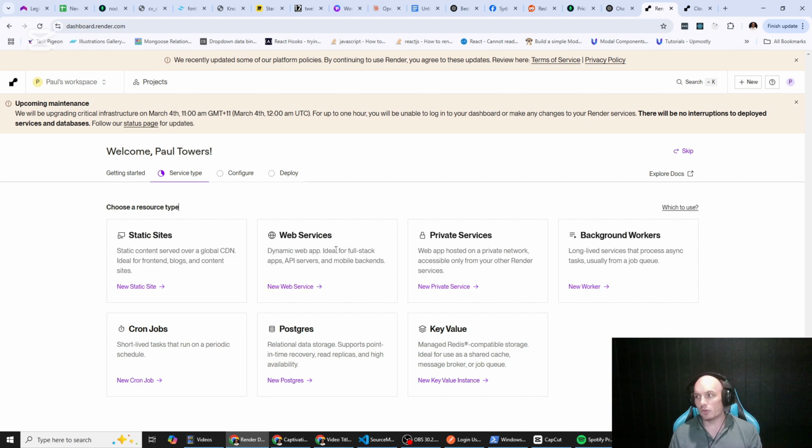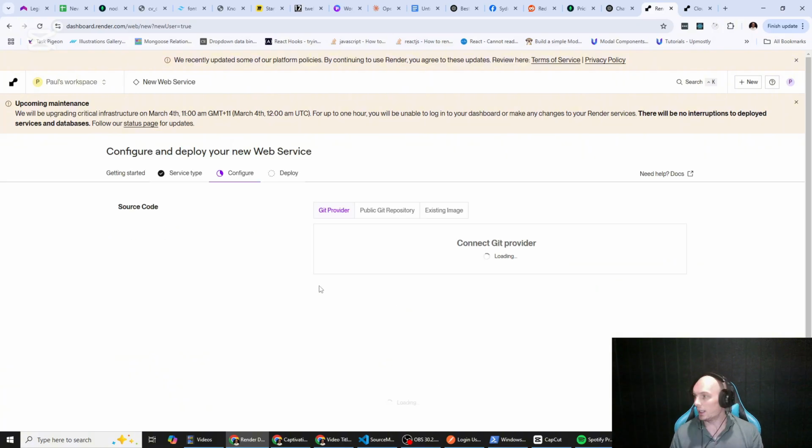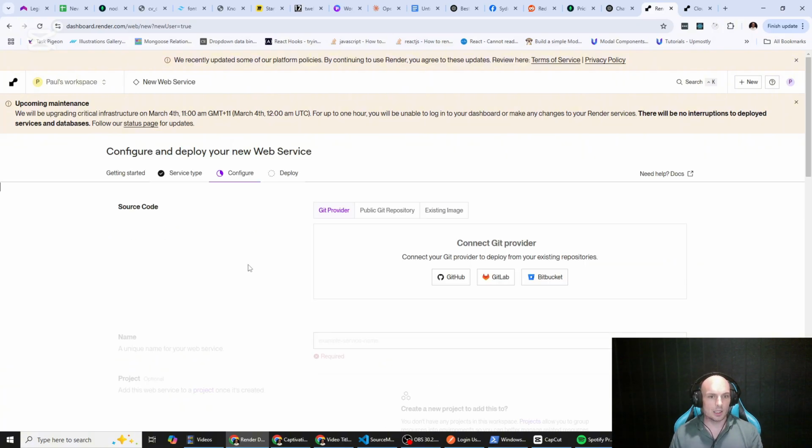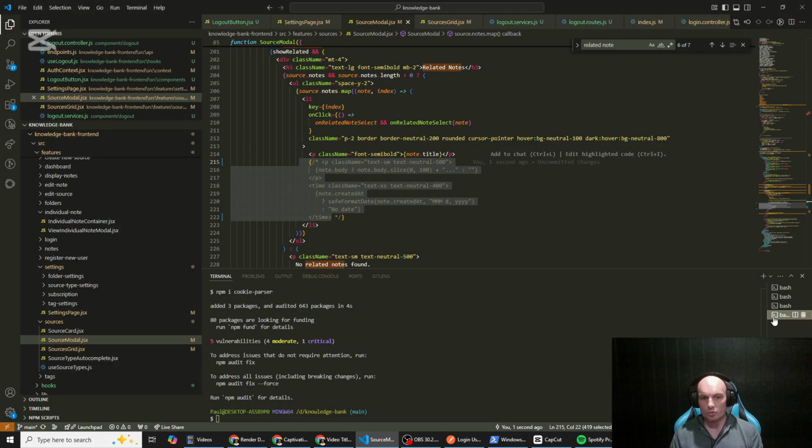From what I've read, I've basically just created my account and we need to use a new web service. So it's ideal for full stack apps. So let's see how easy or hard this is to do. And we're going to need to connect our GitHub account. What I might just quickly do before that is push our latest changes.